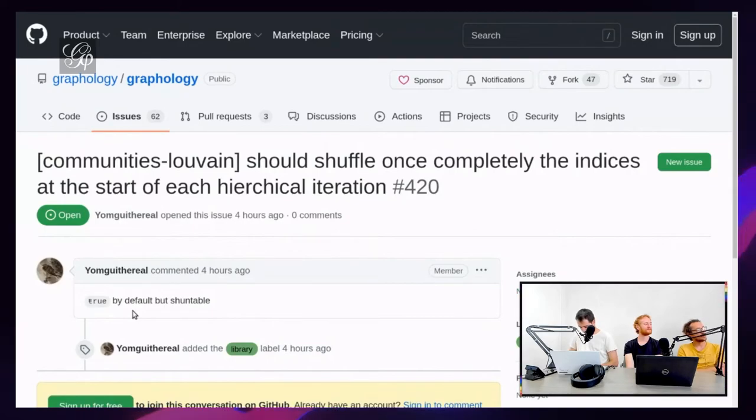But in fact, that's because we live in a different world. We want to do different things with that. As you can see, Guillaume anticipated this and proposed in the issue that it should be true by default but changeable. Can the same problem of ambiguities be found in the Leiden algorithm?